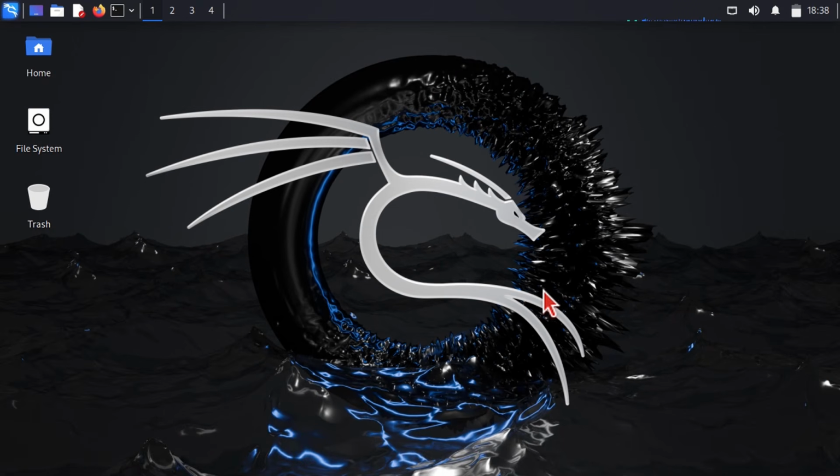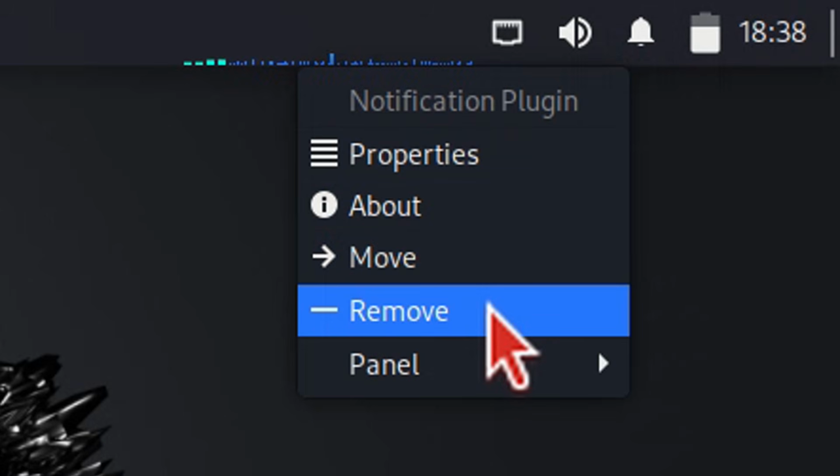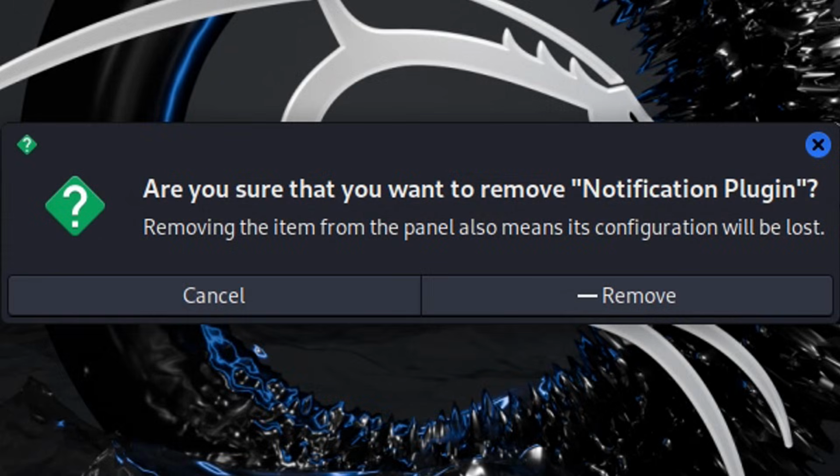Next, we will remove the notification bell from the top right because the notification daemon we installed earlier replaces it. To do that, we can right-click on the notifications bell near the top right of the panel, select Remove, and then click on the Remove button to confirm that we want to remove it from the top panel.